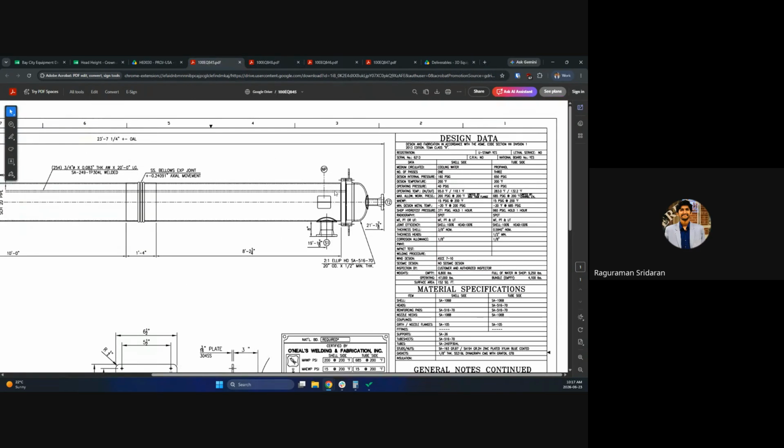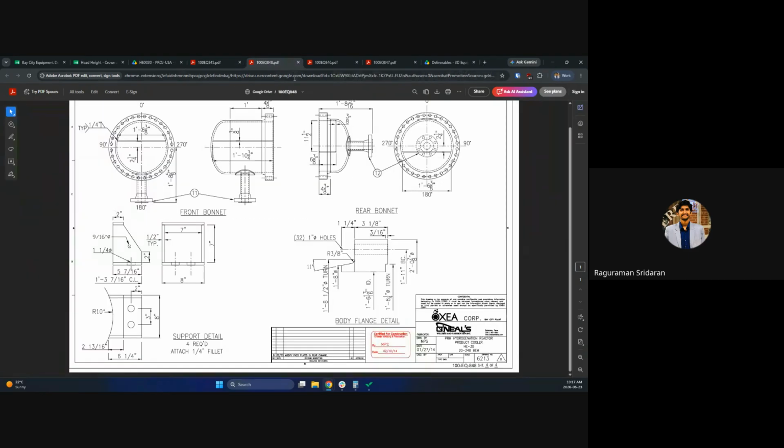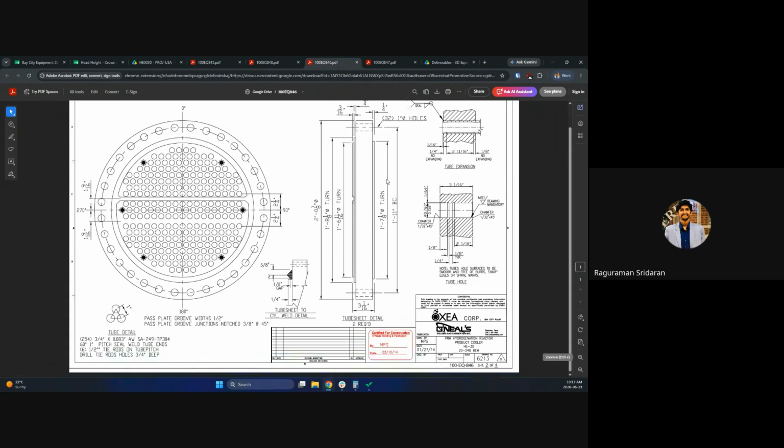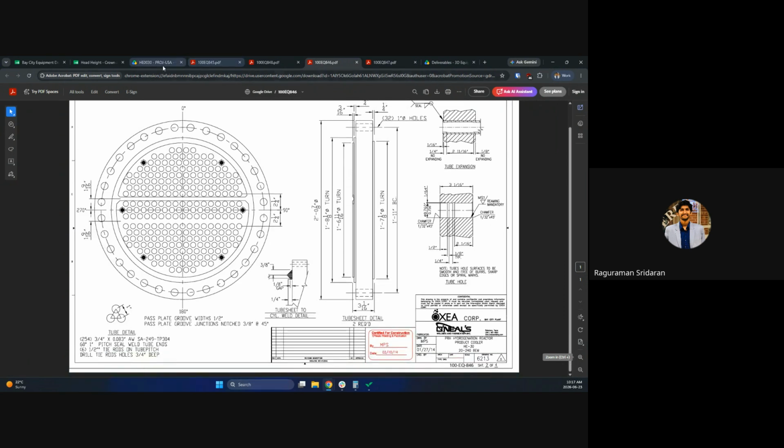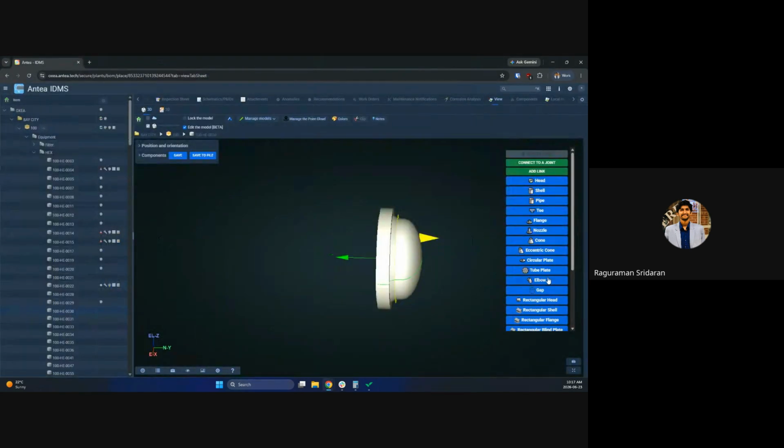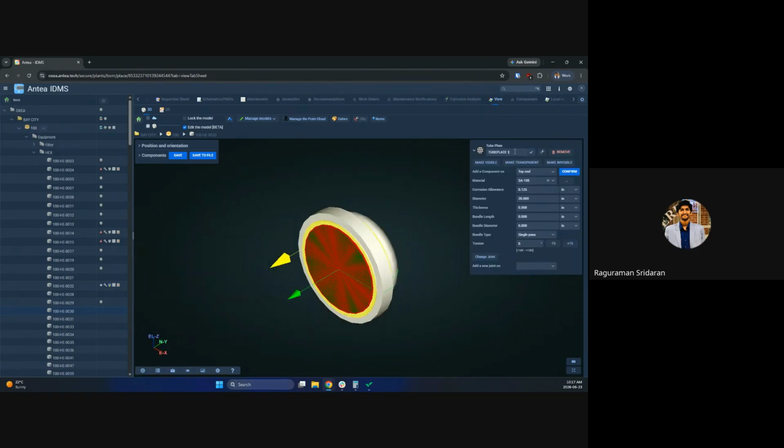Now we go here and we see we created the head, then we created this body flange. Then we see here, this is the tube sheet. So we will try to find the tube sheet information. So here we have this. I'll just go here within Antea. We have a component called tube plate. So we select the tube plate and we say tube sheet.